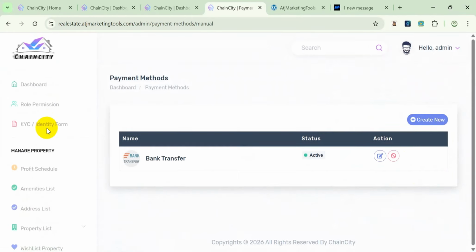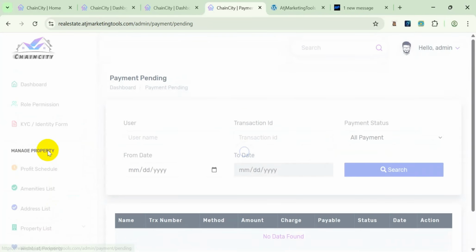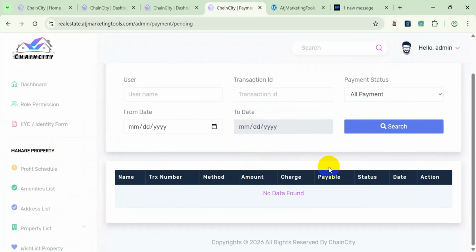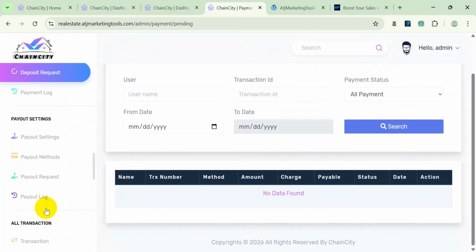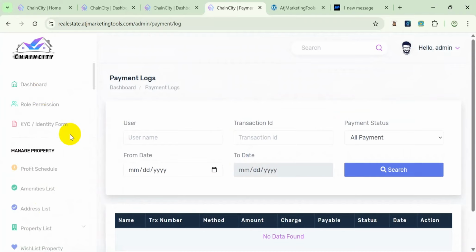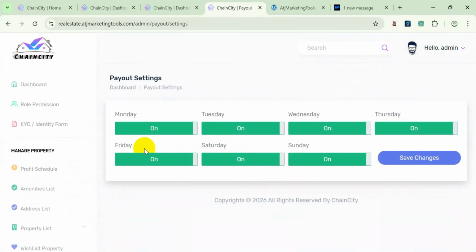You want to set up manual gateway as well. Maybe you want to get paid by transfer, crypto. So you can also set it up. Deposit request. This is where you're going to see the people that have manually deposited for you. Payment logs. Payout settings.